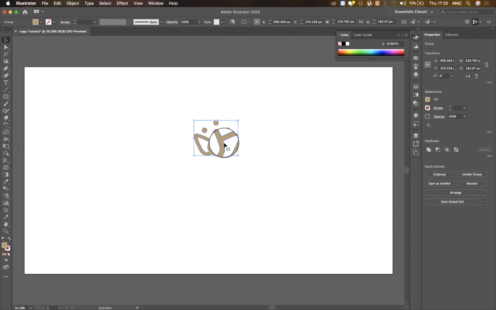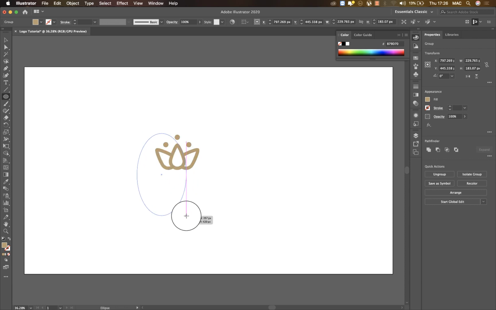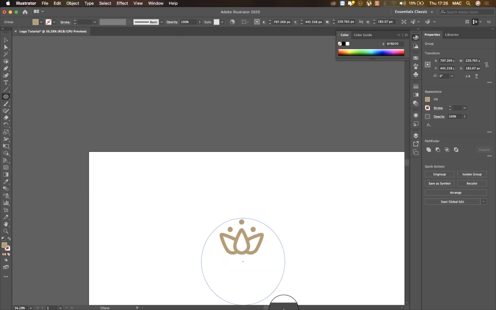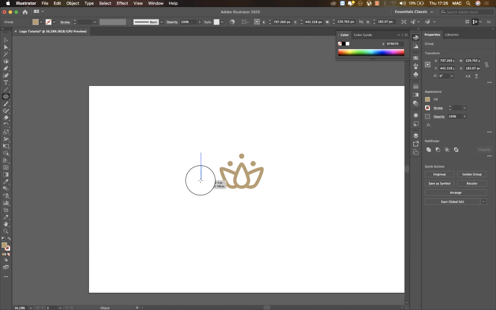So what I have in mind now is I want to put this in a circle, like an outline circle. So I draw a circle. I need to hold Shift in order to make the ellipse a perfect circle. This is an ellipse, so holding Shift makes it a circle.